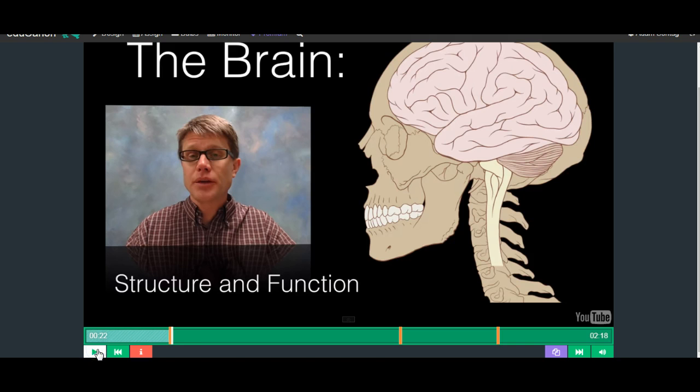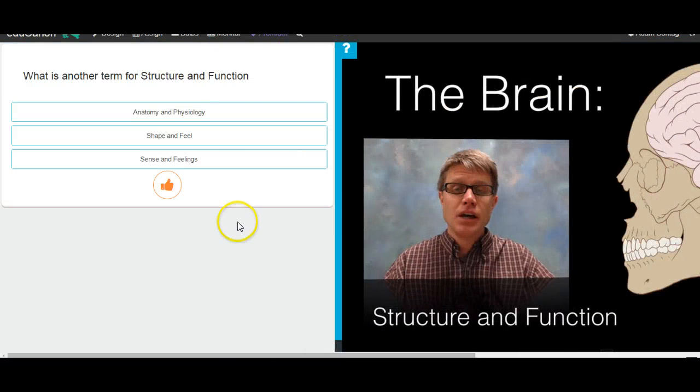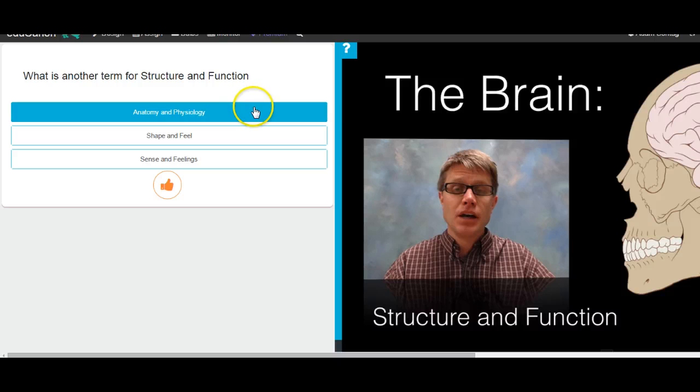And so now that we just got to this orange bar here, this means that there's a question available. So I'm going to click on the orange bar, and it's going to take us to a question. What is another term for structure and function? As we were told in the video, the correct term for this is anatomy and physiology. I'm going to click that, the thumbs up sign, and it tells us that it's correct. So now we're going to hit the green arrow to let us go on with the video.